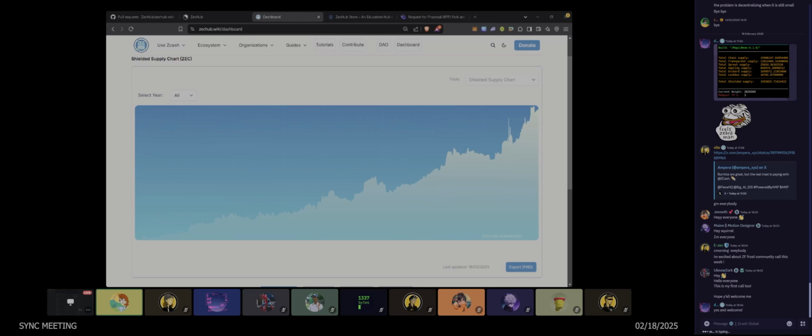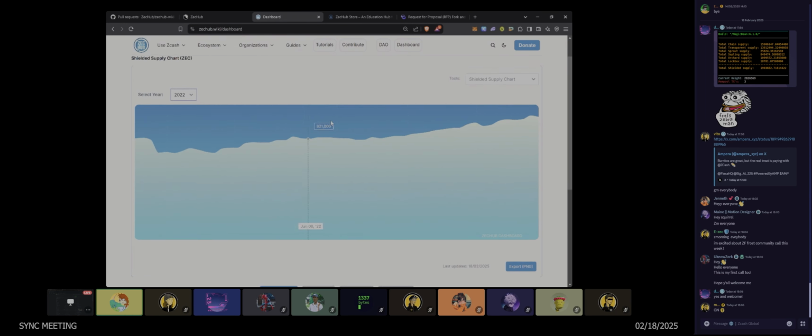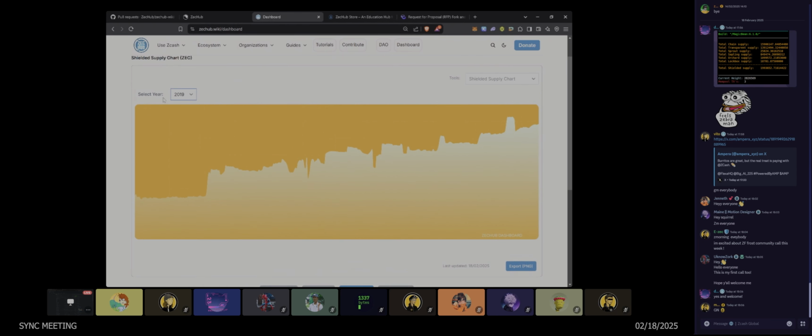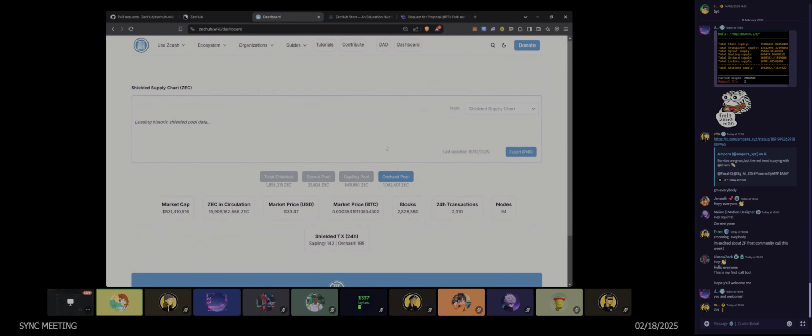But not to get sidetracked, thank you, SpeedFox, for adding this new feature, which lets people select the year in the shielded supply chart. I did notice one bug though, which is when you do select a year and then you select a different. Okay, maybe not. That might have been my mistake. Of course, because if you select a year prior to when the pool existed, that would cause a bug.